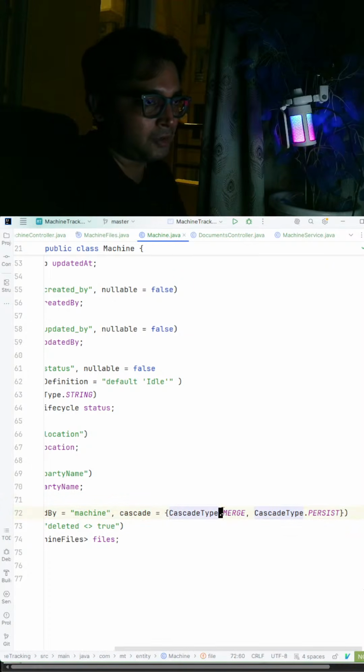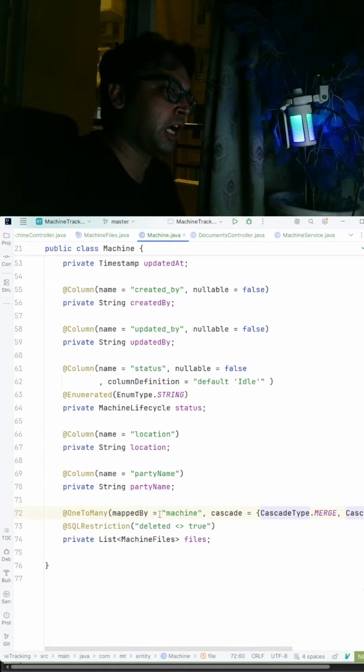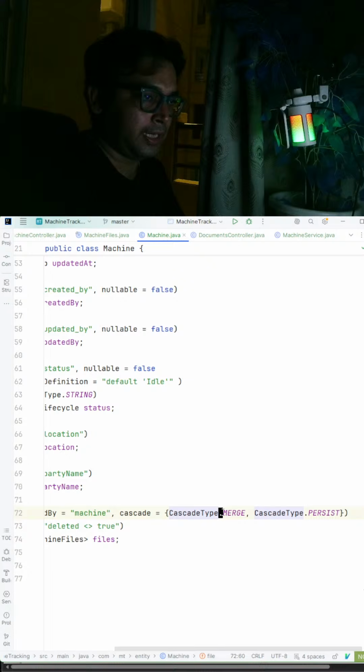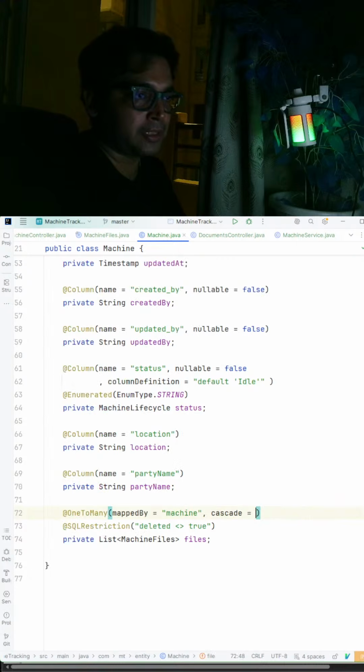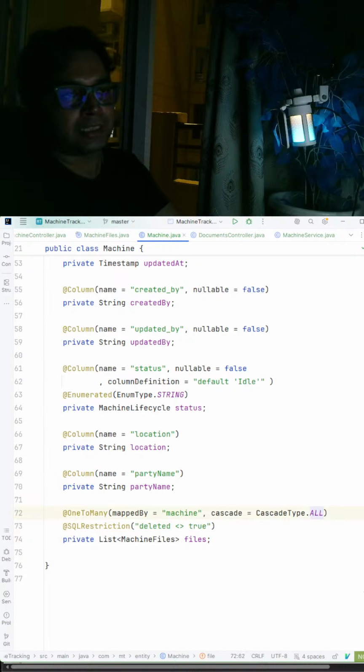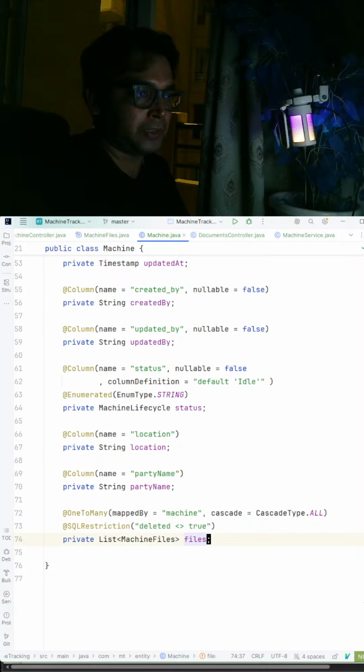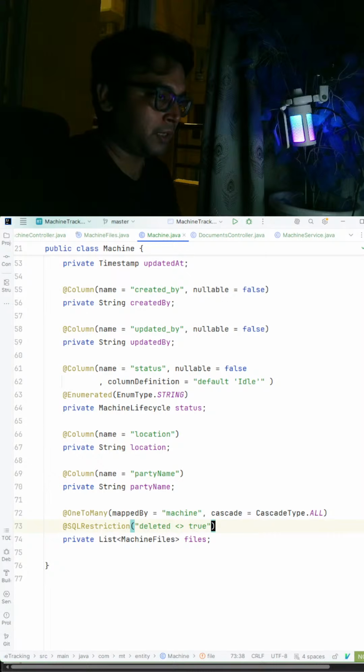If I delete this, I don't exactly know how this is going to behave in the case of soft delete. So I'll do the testing part. So I just say all, because I'm not deploying it right now. So I'll do the testing and fun stuff here. One to many, mapped by machine, cascade all, deleted is remove the deleted part from the machine files.